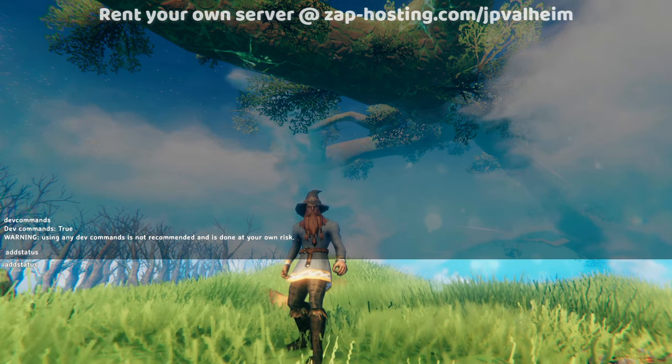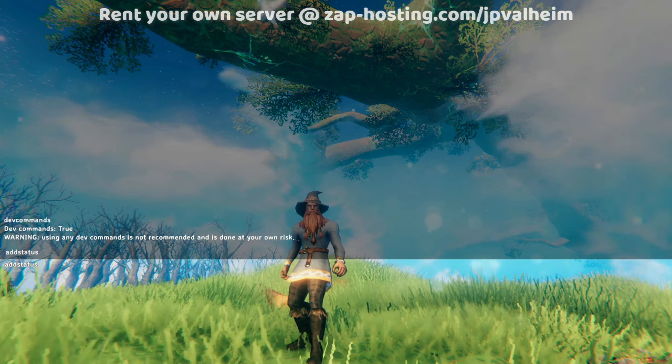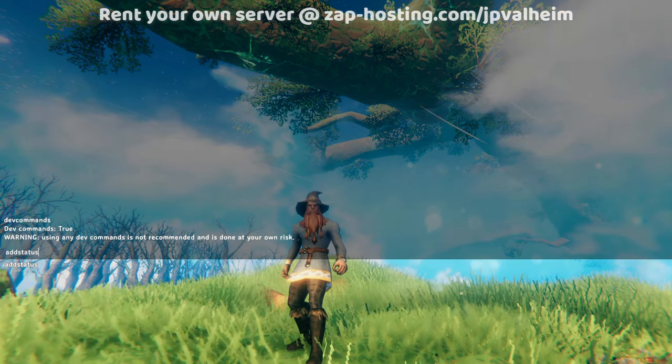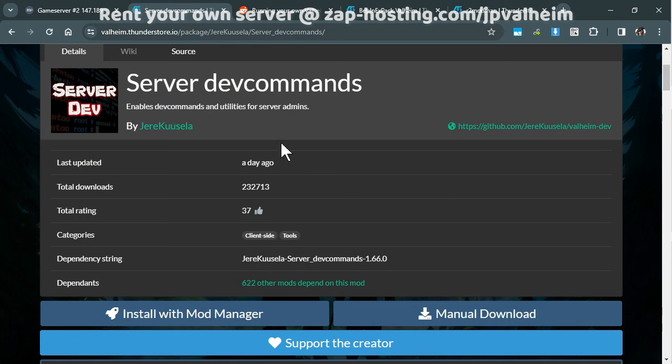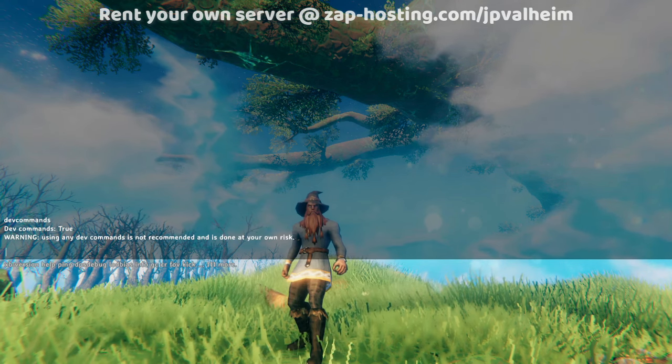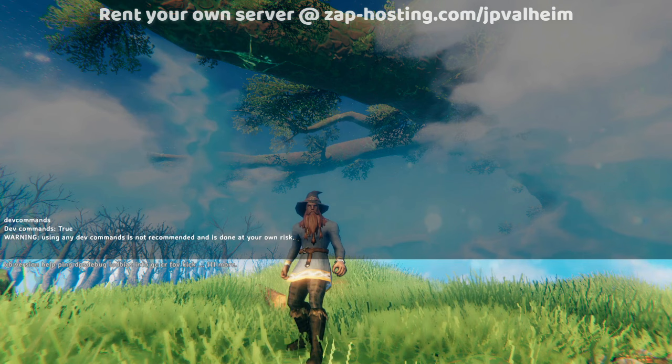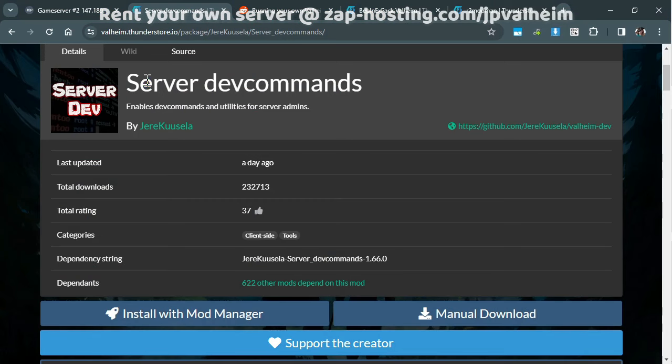And as any server admin knows, all of that stuff is really important when you're managing other players because stuff goes wrong. That's where this server dev commands mod comes in. All you need to do is install this on the server and then also on the admin's PC. It doesn't need to be on the Xboxes or other players that join the server. It's only for the server and the admin. The other people don't need it. And this mod makes it so your dev commands will work just the same on the server. All you have to do is add yourself as an admin. And for that reason, server dev commands is probably one of the most important mods when it comes to managing your own dedicated Valheim server.